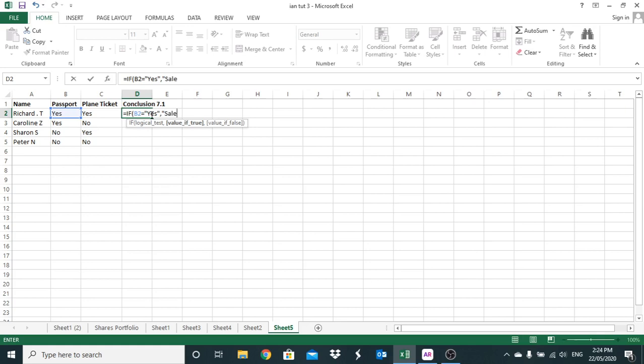Sale. So if B2 contains the word yes, we are going to authorize a sale. Any other value apart from yes, the result is going to be no sale. Close the brackets and hit OK. As you can see here, because the value in B2 is yes, the result is sale.